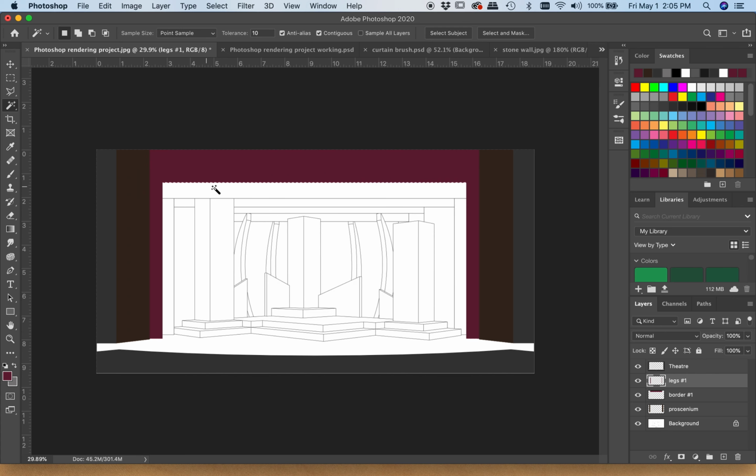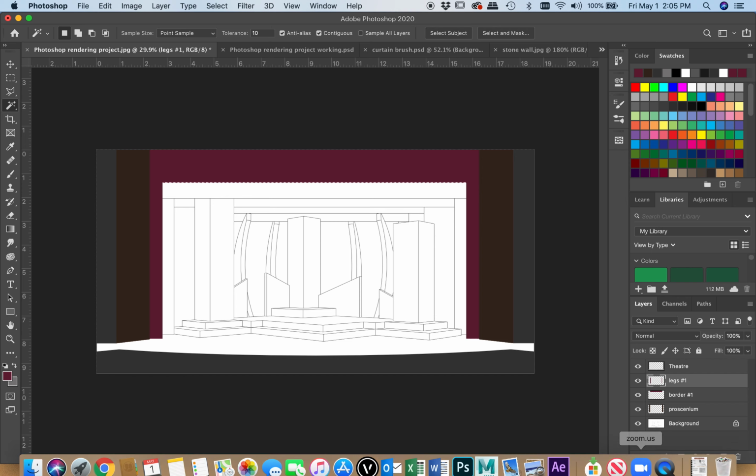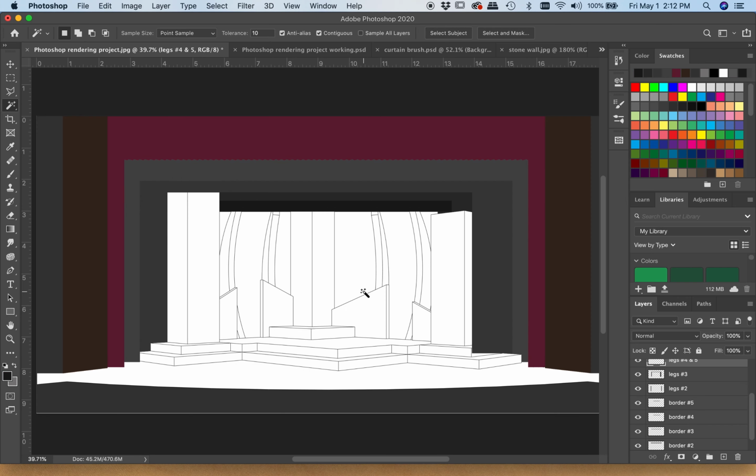All right, so I'm going to keep going and fill in the borders and legs. And again, I'm going to use more of a gray color, and each one's going to be on its own separate layer so I can keep them distinguished from each other. Okay, so we'll be back in a moment.